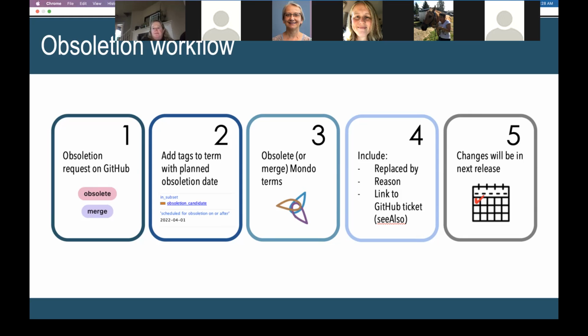On every obsoleted term, we either include a replaced by if it's a merger, or we have a reason which we add as comments, giving a little more detail about why we obsoleted the class. We also have standardized obsolescence reasons, which I think is an annotation called has obsolescence reason, and I'll show you that in a couple slides. And then we'll link to the GitHub ticket via the RDFS seeAlso.